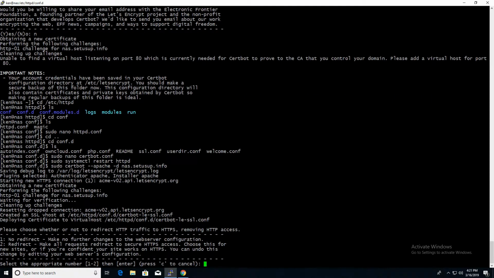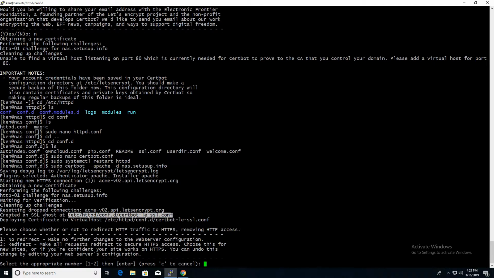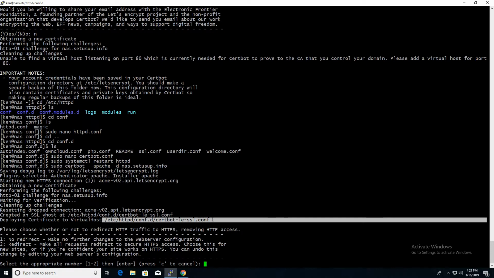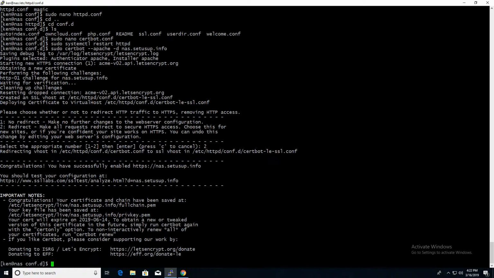We're done. So as you can see right here, it created an SSL virtual host right there. It created a conf file for us. It also put the certificates here. Well, not the certificates, but the certificate definitions are in the same conf file. Now it's asking, do we want to redirect all HTTP traffic to HTTPS and remove HTTP access completely? And that's completely up to you. I'm going to say yes, because I don't want anything hitting my server that isn't encrypted. So that's option 2. And we're done.